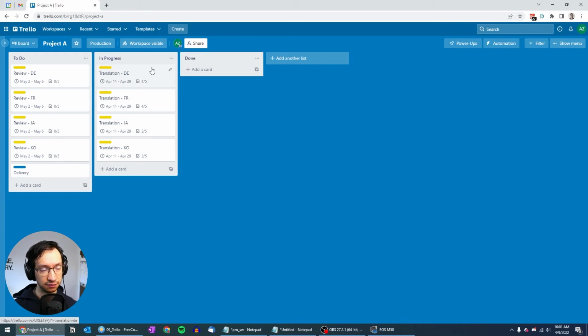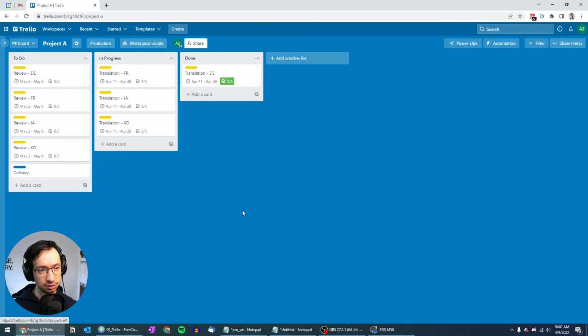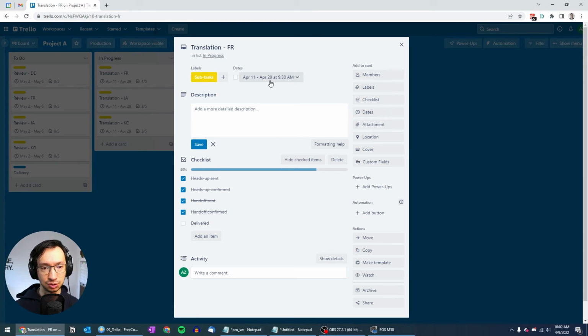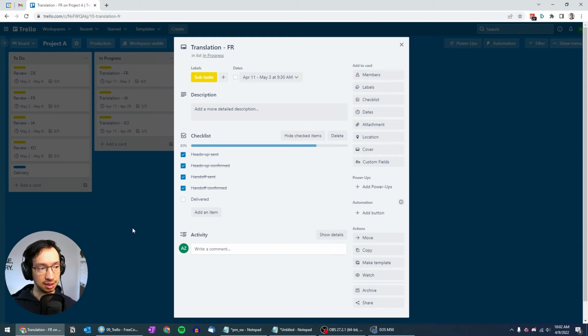Okay, and then once we have some language delivered, you tick it off and then you move it to done. So translation for German for project A is done. And this is what actually allows you to see, or I mean set, dates different for different languages. So let's say our French would be, I don't know, 2 days later. So you can set it here.